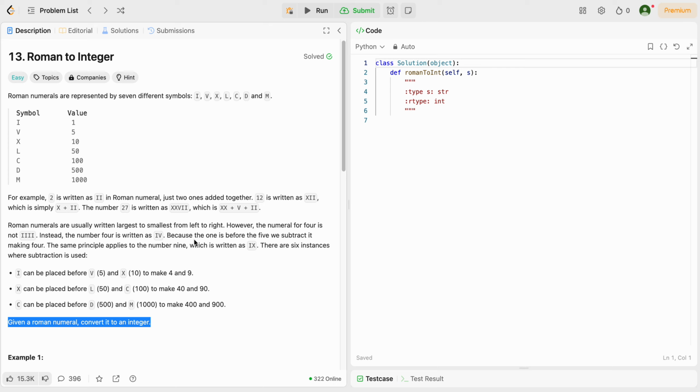Today we're solving a classic problem that appears in coding interviews, converting Roman numerals to integers. We'll start by reviewing how Roman numerals work. Then we'll go through two different solutions. The first solution is going to be the brute force approach. And then the second one is going to be a little bit optimized.